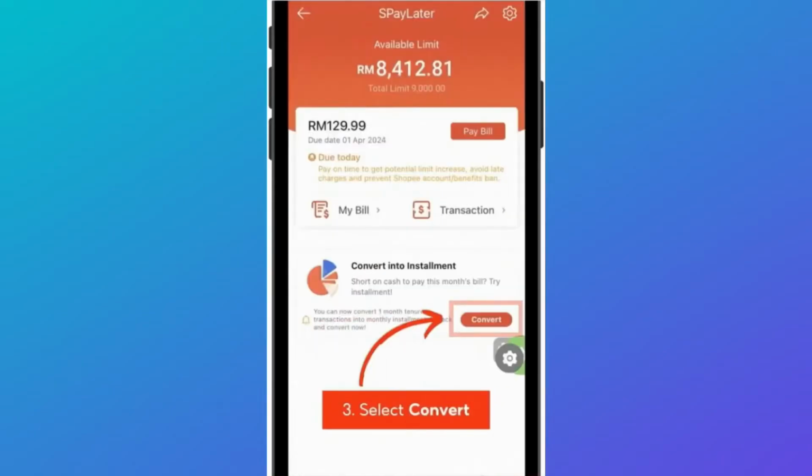And after that you'll be able to see your available limit, and it is written that it is due today, that pay on time to get potential limit increase, avoid late charges and prevent Shopee account benefits ban. So all you have to do is just click on convert here.